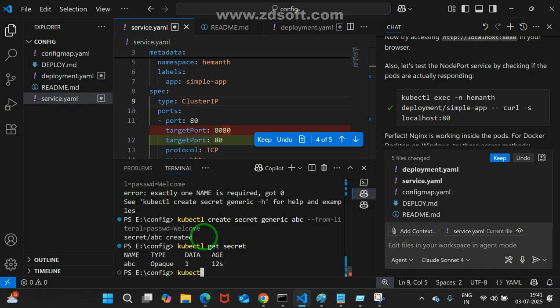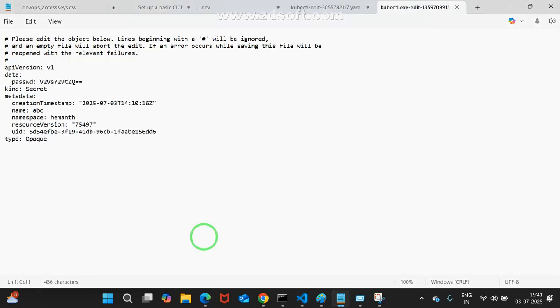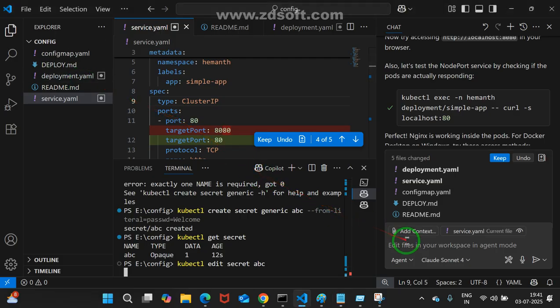There, kubectl edit secret. Now tell me, what is the secret name? ABC. See, are you able to see my password here? There I gave some password, right? Quick response. I gave welcome, right? Are you able to read welcome here? No, sir. But as a professional, as an experienced person, I may take this. Control C. Even I am having. See, I am giving Control V.